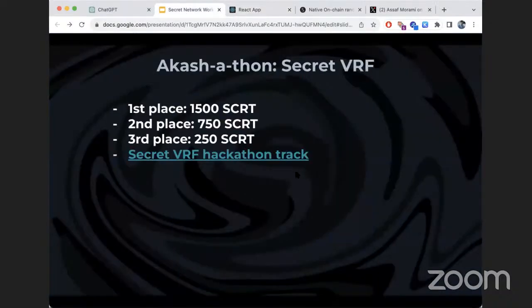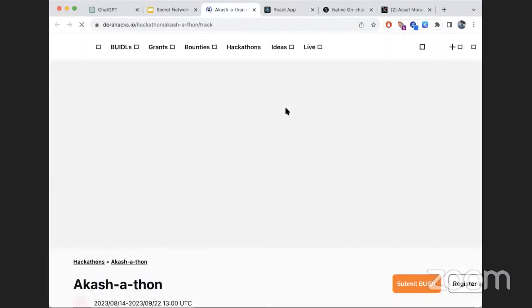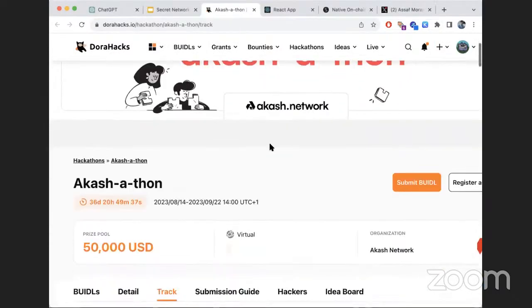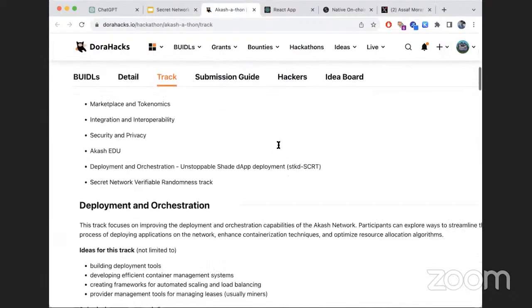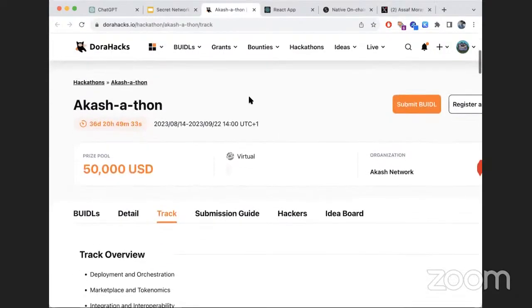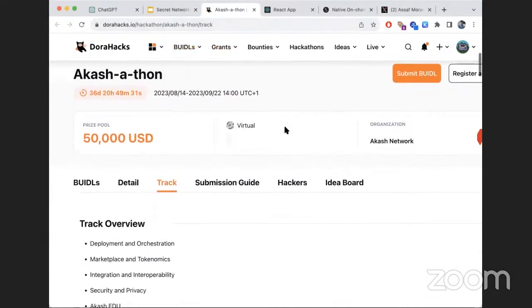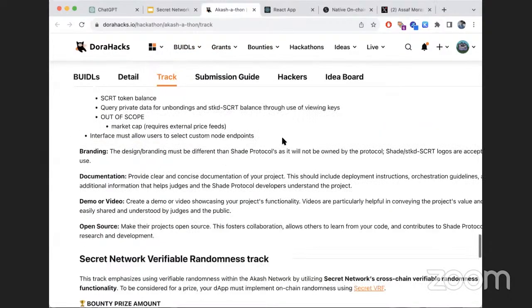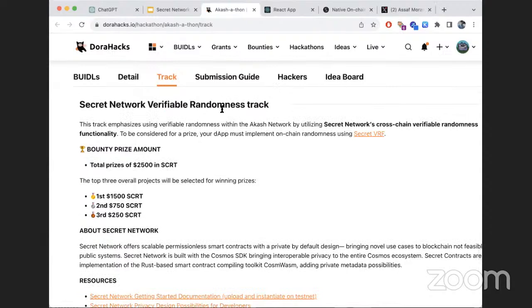I want to walk everybody through the Akash-a-thon Secret VRF track very quickly. There are 3 prizes: a first place, second place, and third place. What the hackathon track entails is just using Secret VRF in your application. If you scroll all the way down, these are all the tracks available for the Akash-a-thon, and at the very bottom we'll see the Secret Network verifiable randomness track.